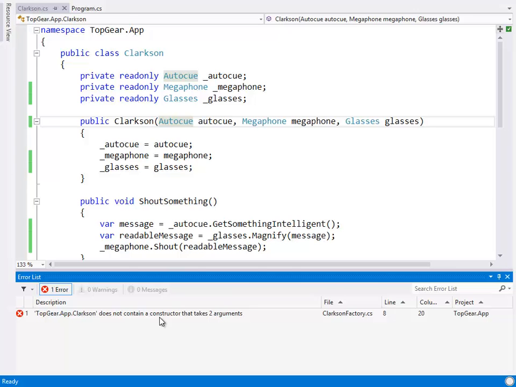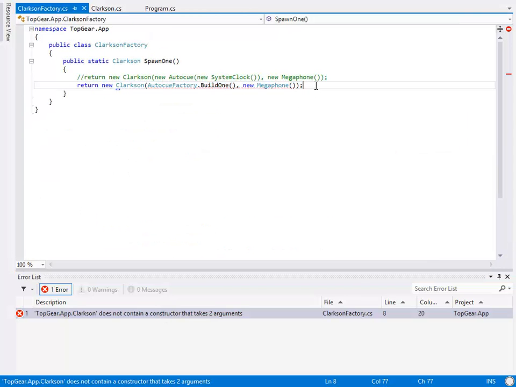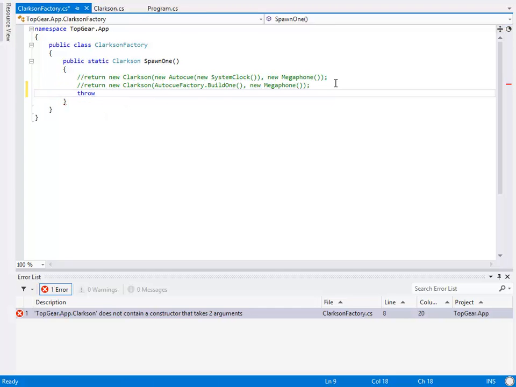Let's see. So we've got our Clarkson factory. So if we'd had our old approach, we're stuck. Every single time we introduce another dependency, we have to manually create these. Right? Now, we're not actually using the Clarkson factory anymore. So I'm going to go comment him out, throw new not implemented exception.